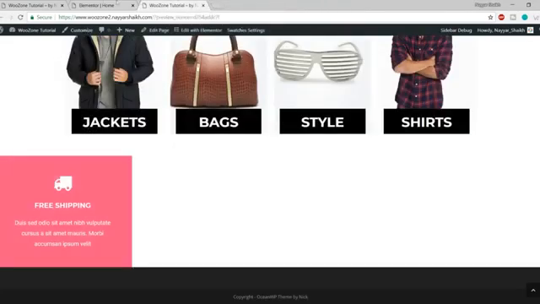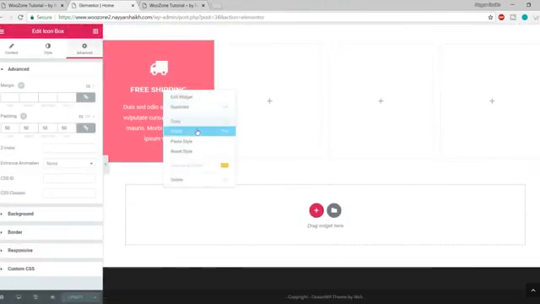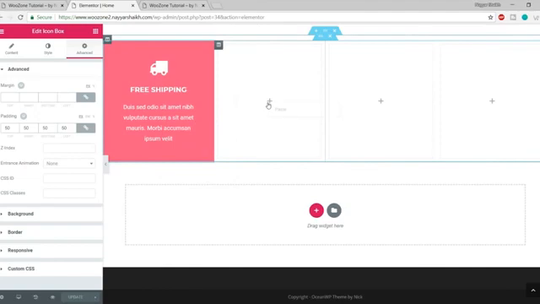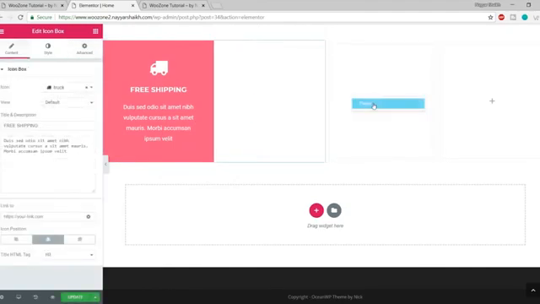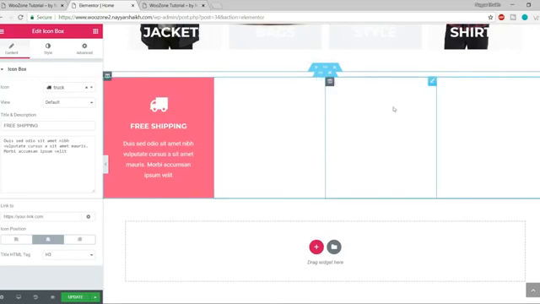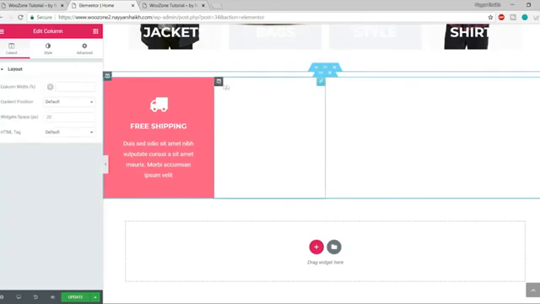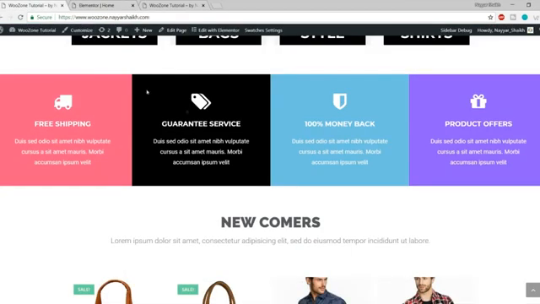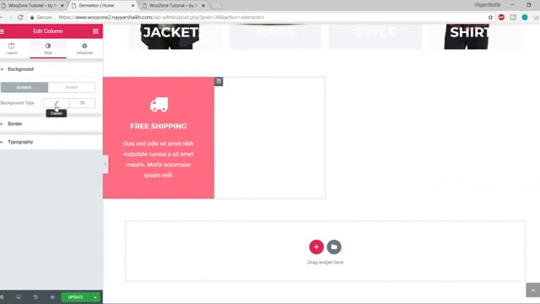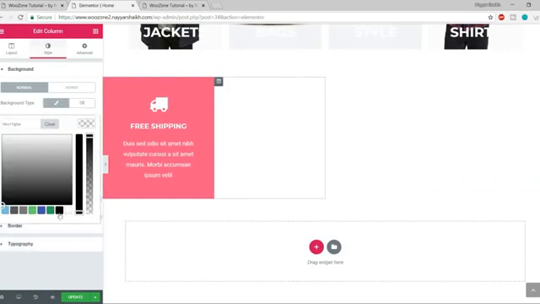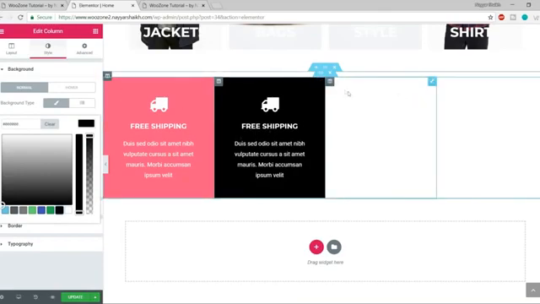Okay, so let me cut this thing. Now let's copy this from here. Right click over here, click on copy, right click, paste, paste, paste. Now obviously you cannot see anything because we don't have any background color. So select the second column, click on over here, edit column, go to style. Let's change the color to black. So let's select this background type classic. Color, let's select black, so we have the black color.